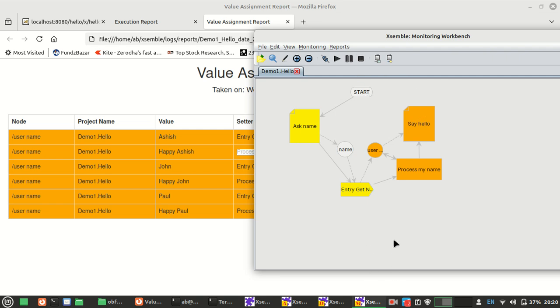So this was a very short, quick introduction of Xsemble. There is much more in Xsemble. There are design checks, there are management related stuff, but we can show that later.